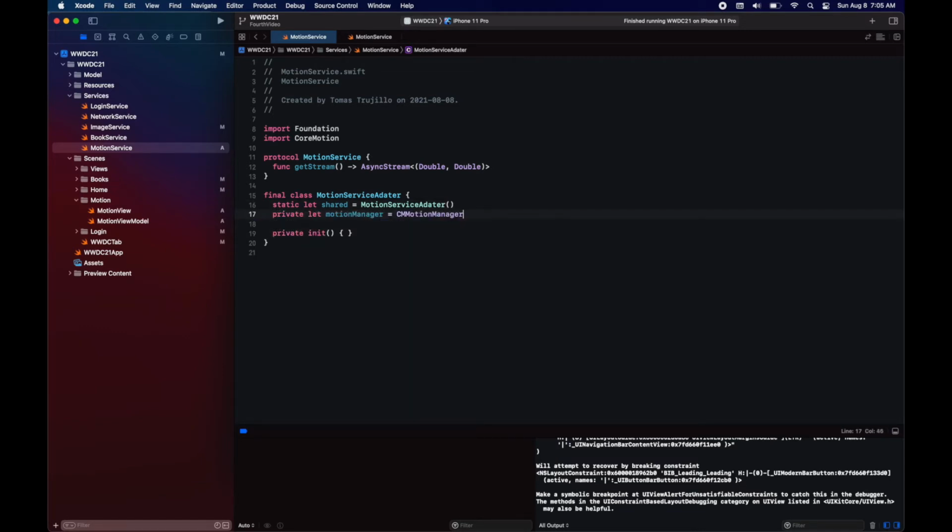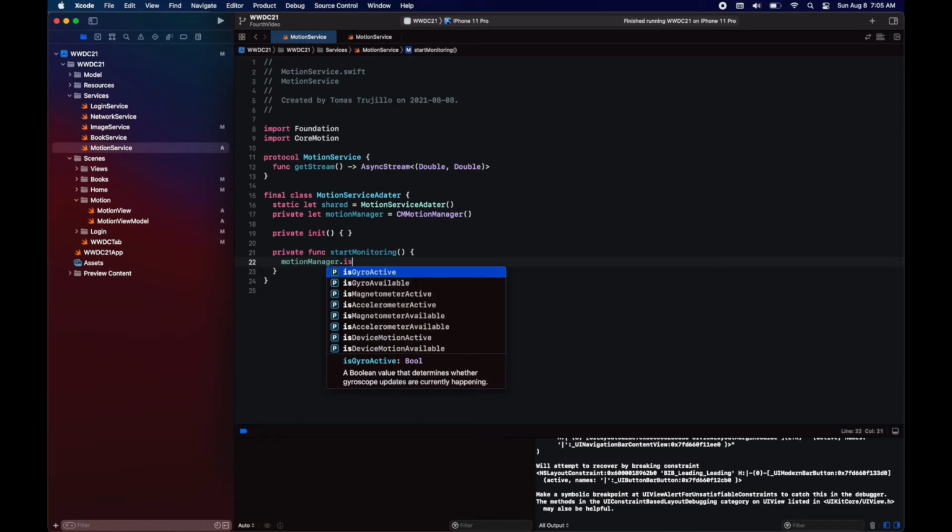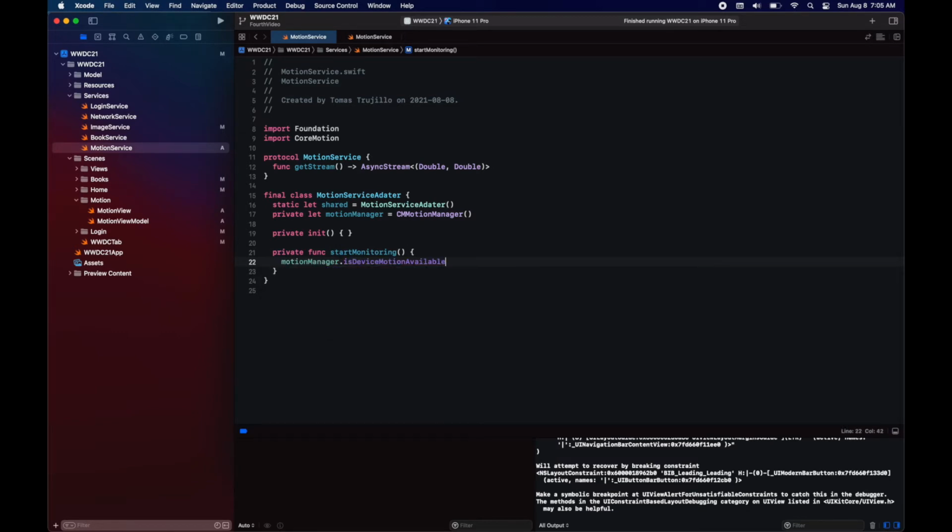The tool that we're going to use from CoreMotion is a CMMotionManager. We're going to initialize it. We don't need to create one every time that we're monitoring for changes. We just turn it on and off. It is important that we first check if device motion is available on the device that we're running and if it is already active, so that we don't monitor twice, or the worst case, we try to monitor on a device that doesn't support it.